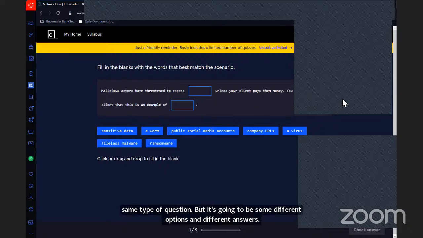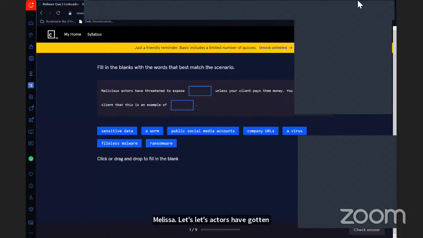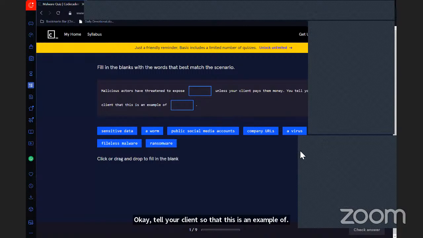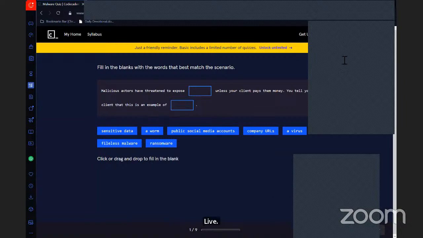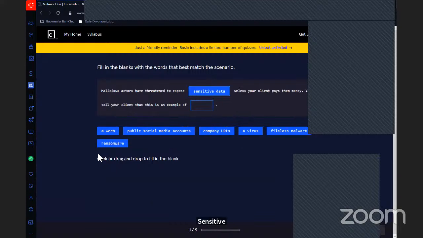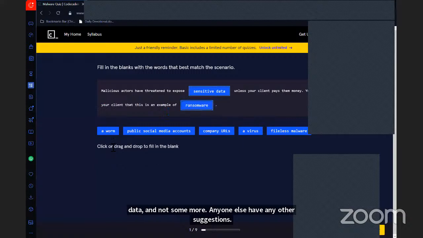Malicious actors have threatened to expose blank unless your client pays them money. You tell your client that this is an example of blank. Sensitive data and ransomware. Anyone else have any other suggestions? Okay, so we're going to go with sensitive data and ransomware.